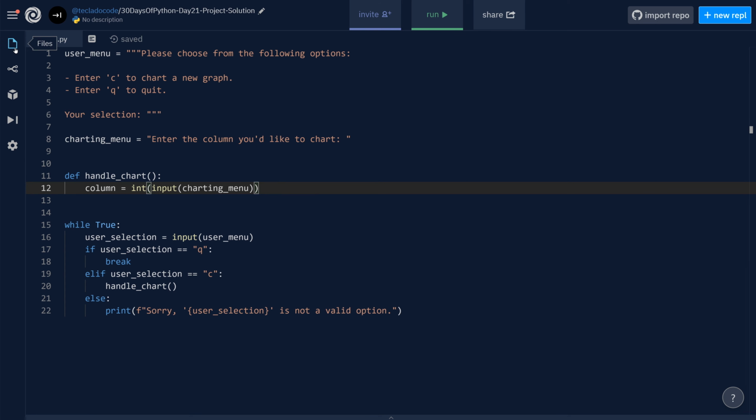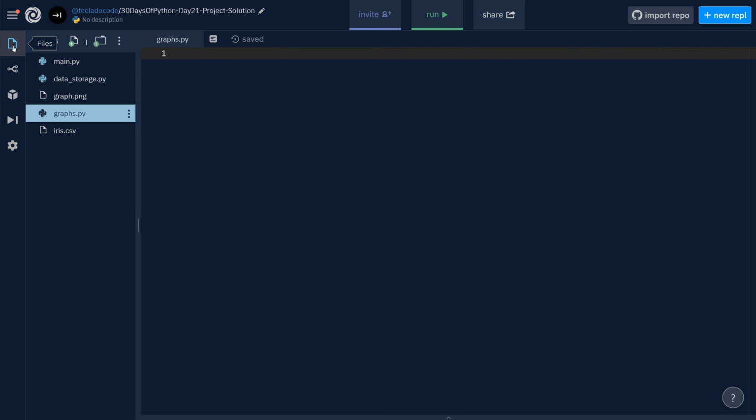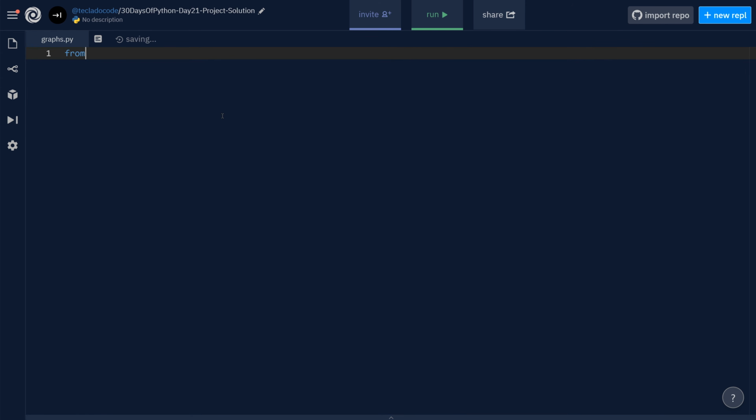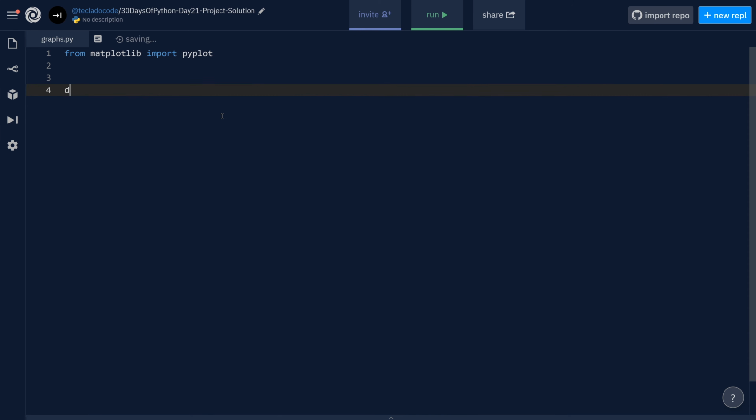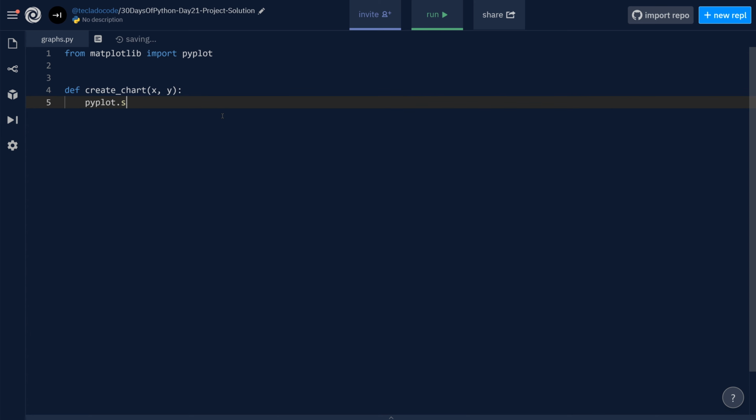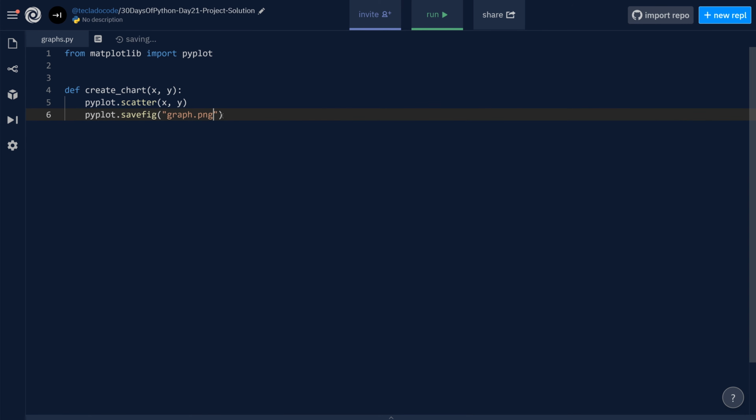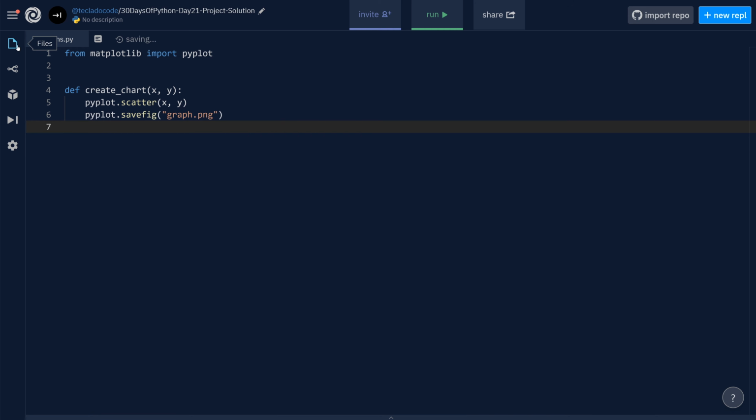And so I'm going to go ahead into the graphs.py file, and I'm going to import pyplot. So we'll do from Matplotlib import pyplot, and then I'm going to create a function called createChart that takes in an x and y value and simply does pyplot.scatter on x and y and pyplot.savefig graph.png. Notice that here I'm not creating a pyplot figure. I'm not allowing the user to pick their own file name, etc. This is as simple as it can be so that we can move forward, and then we're going to come back and add more stuff as we go along.